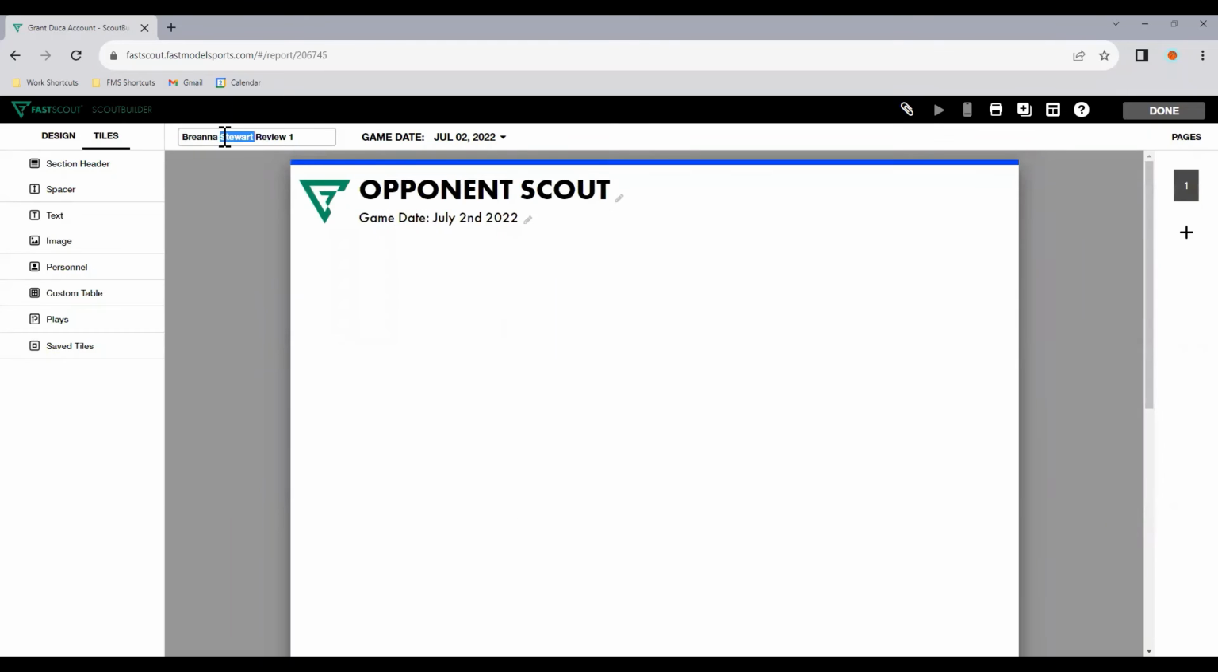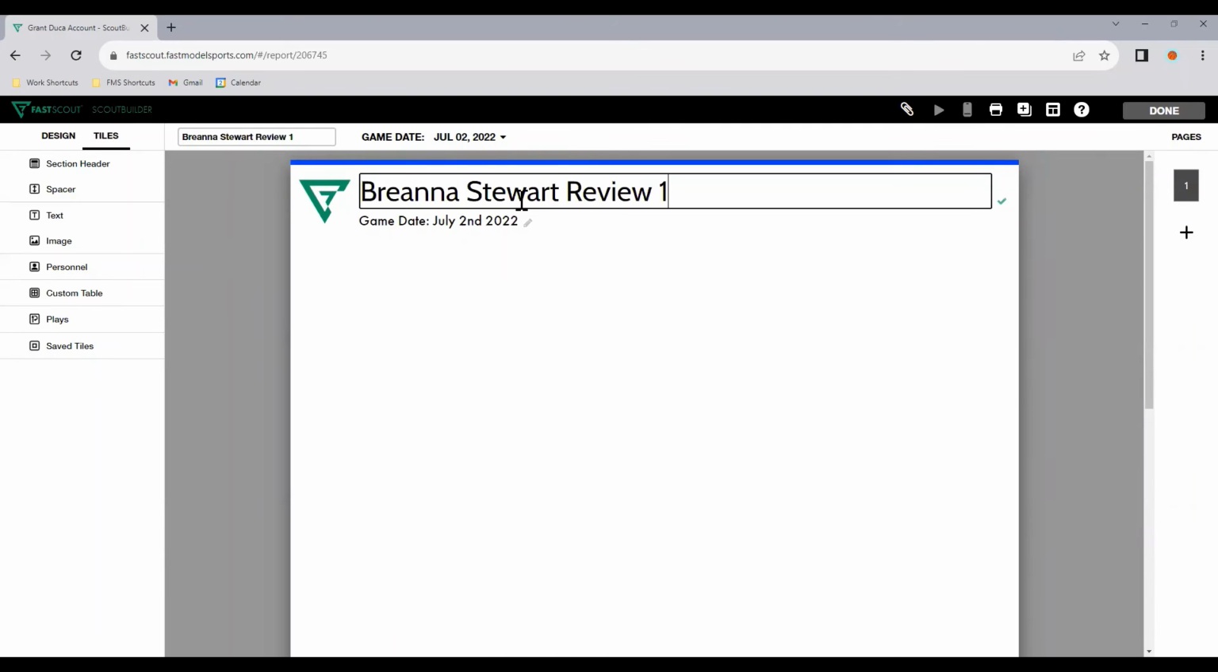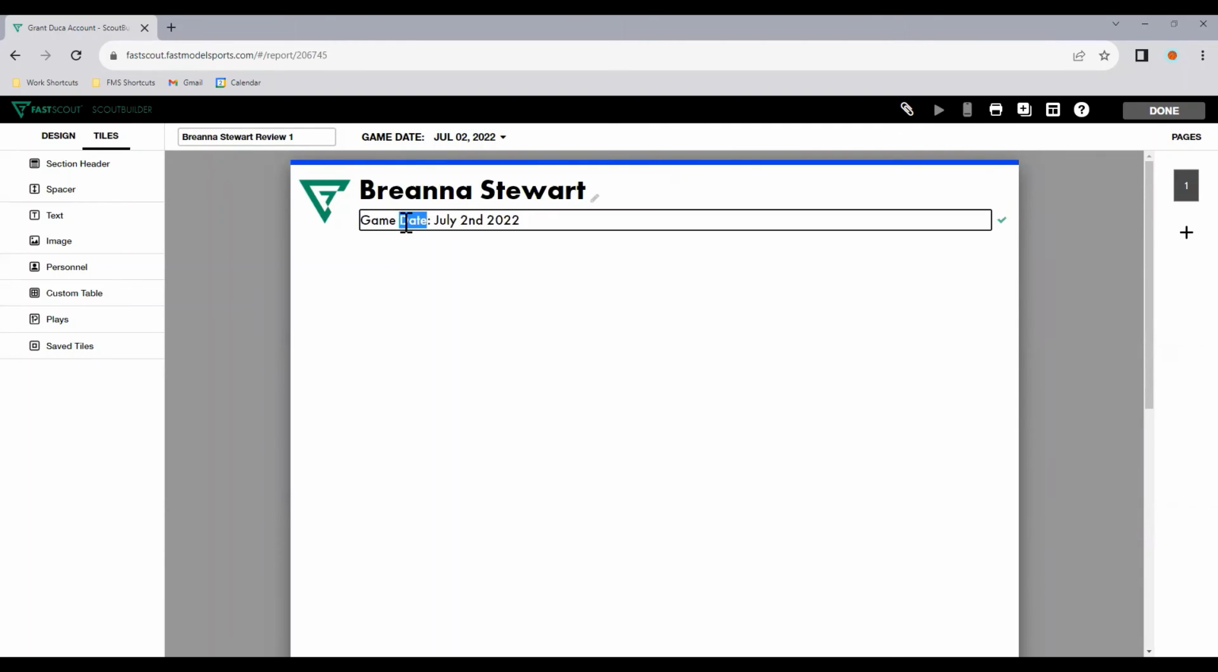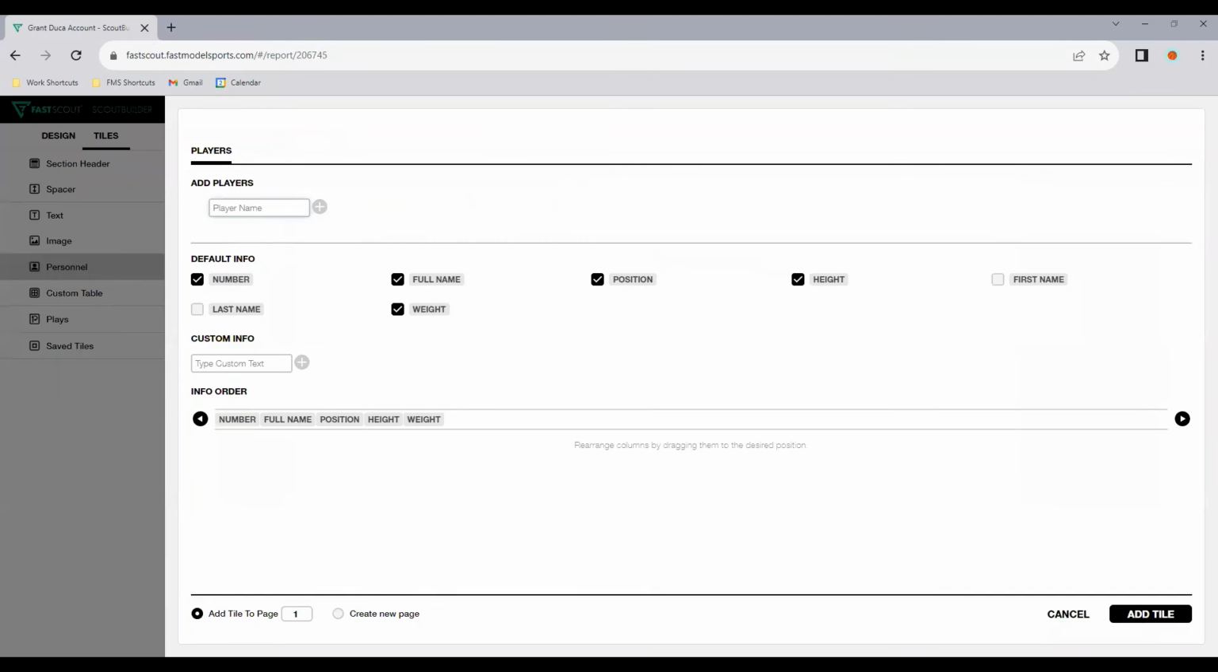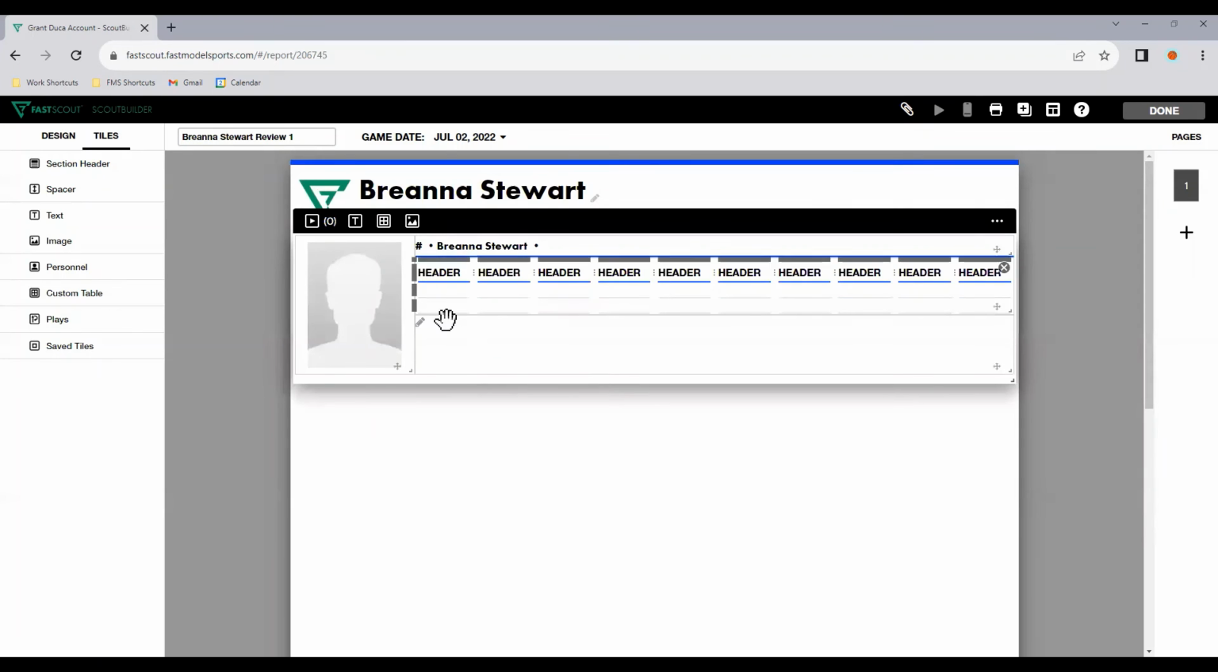Now, obviously, not an actual scout, so we can go here, around short review 1, you might want to put a date. So it's July 2nd, however you want to set that up. Now we can go to personnel tile, add her details here. Brianna.